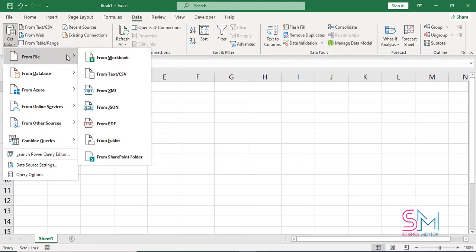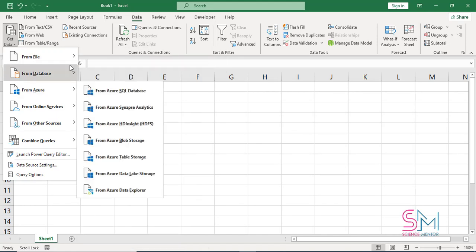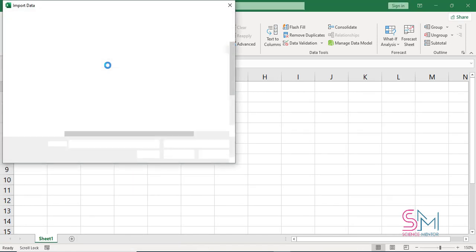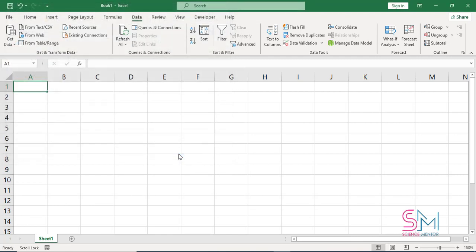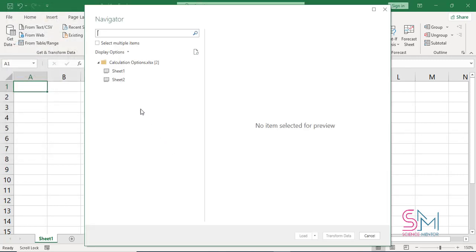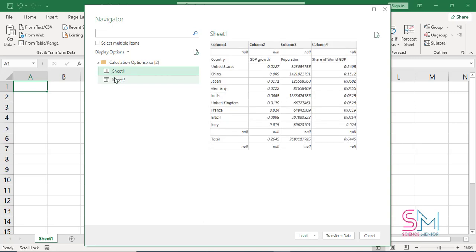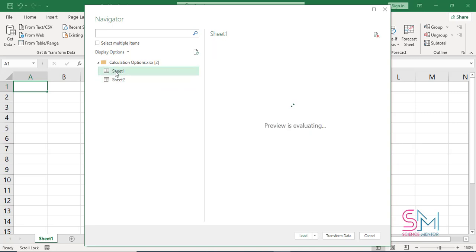Excel provides many common data connections that are accessible from the Data tab and can be found from the Get Data command. For example, I want to import data from a workbook. You can choose which sheets you want to be imported. I choose sheet 1.